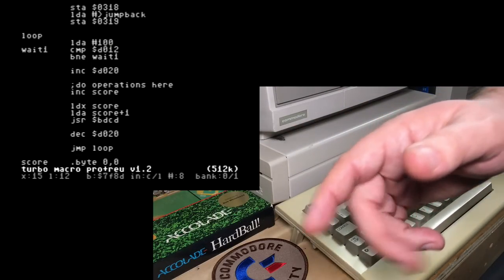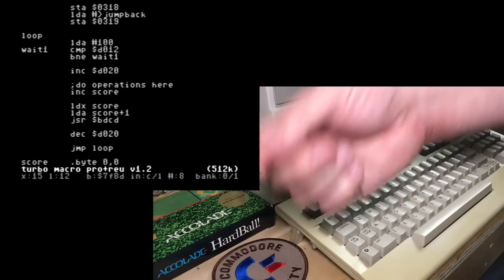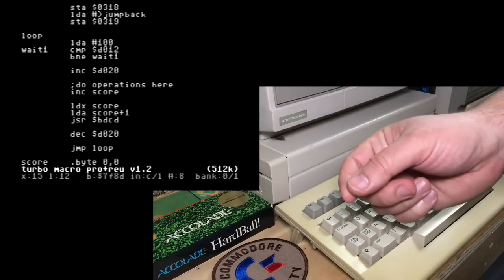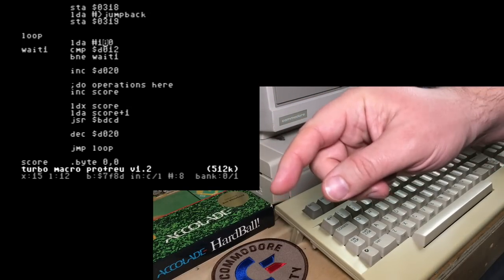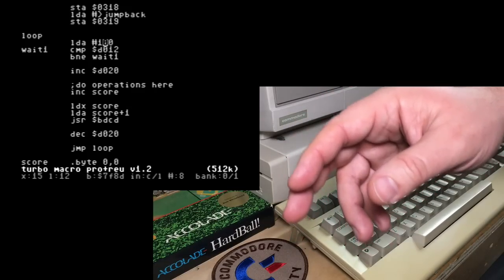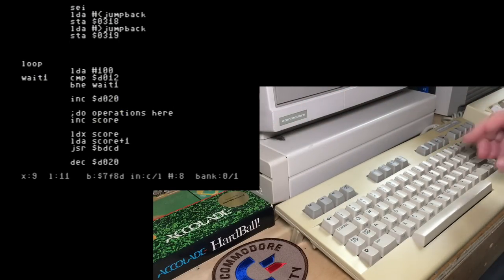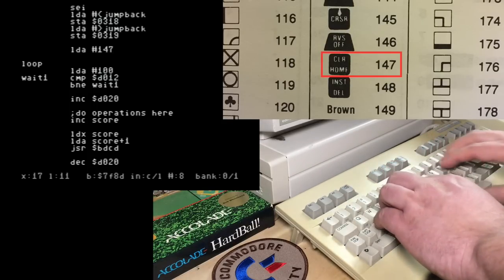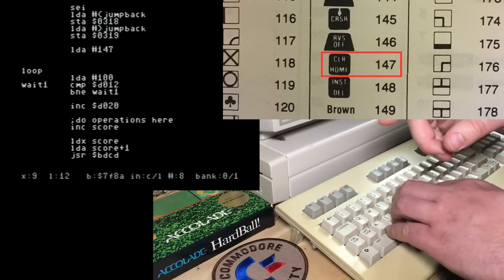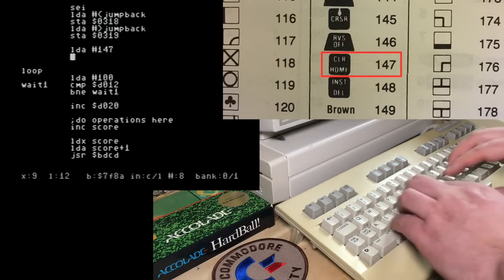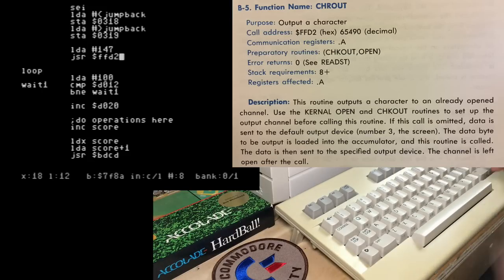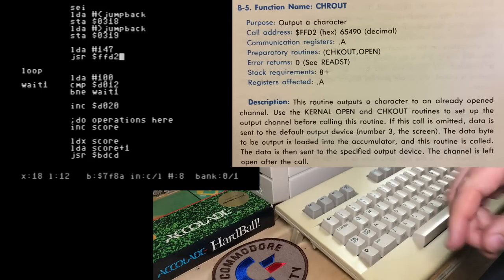And another problem is that the screen was full of garbage and that the score is moving all over the screen. So actually what we want to do instead is move the cursor before we print the score up to the top left of the screen. So up here, I'm just going to do same as I did last time. Load A with 147, which is the clear screen, and jump to subroutine FFD2, which prints a character.